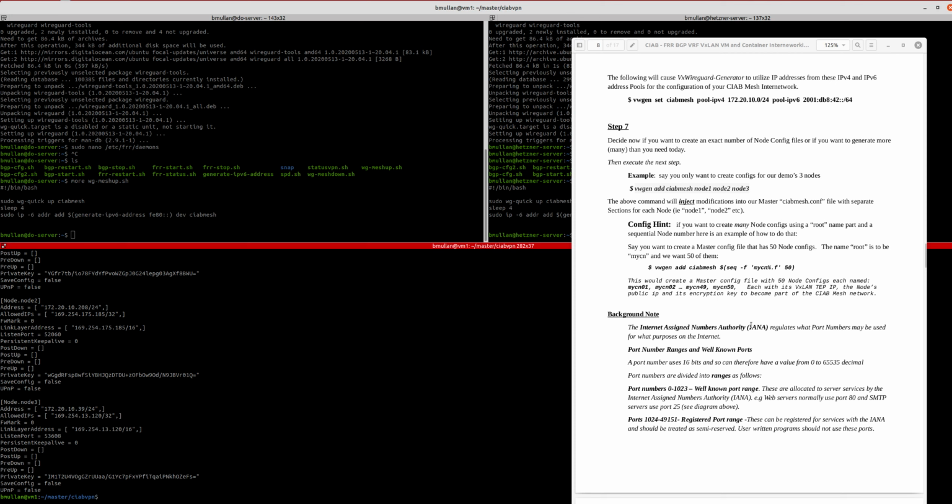So we're going to keep going here. I also described how if you want to create like 50 nodes, you can use the VWGen add command and a bit of bash-type scripting to create 50 nodes and call all of the nodes myCN some number. And it would just name them myCN01 through myCN50. That was just a tip to save you some time.